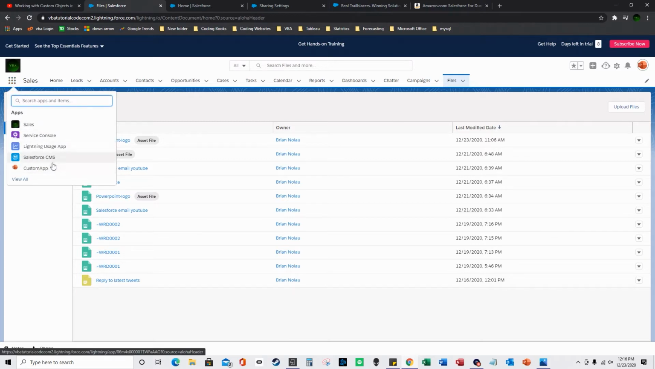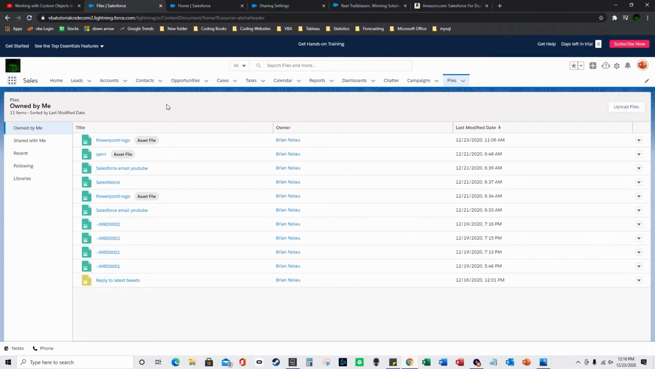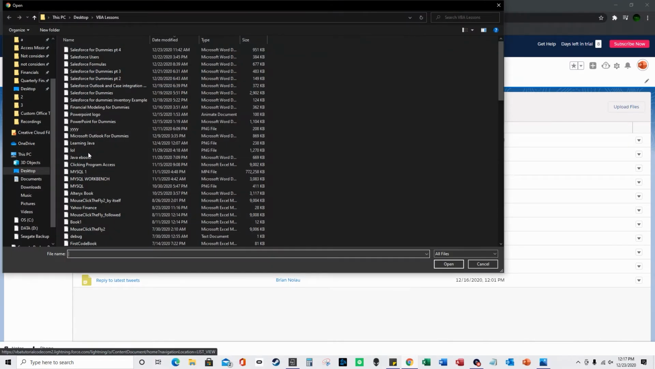You have the sales app, and here's a custom app that I make later on, and you could assign tabs to the custom app and create your own custom tabs. So right now I'm in the sales app, and I just added the files tab to my navigation pane. So the max file size is 2 gigabytes, and over here you can click upload files, and you can upload a file to your Salesforce instance.